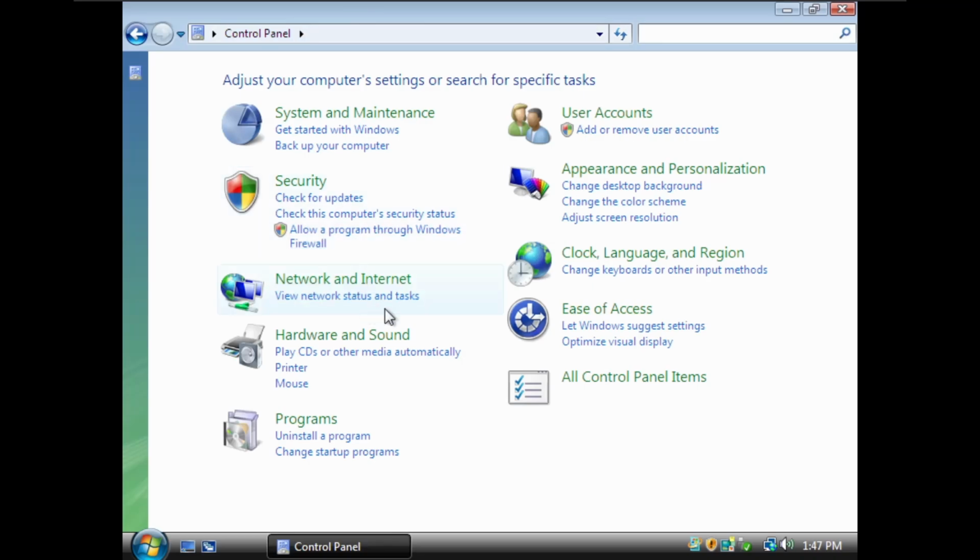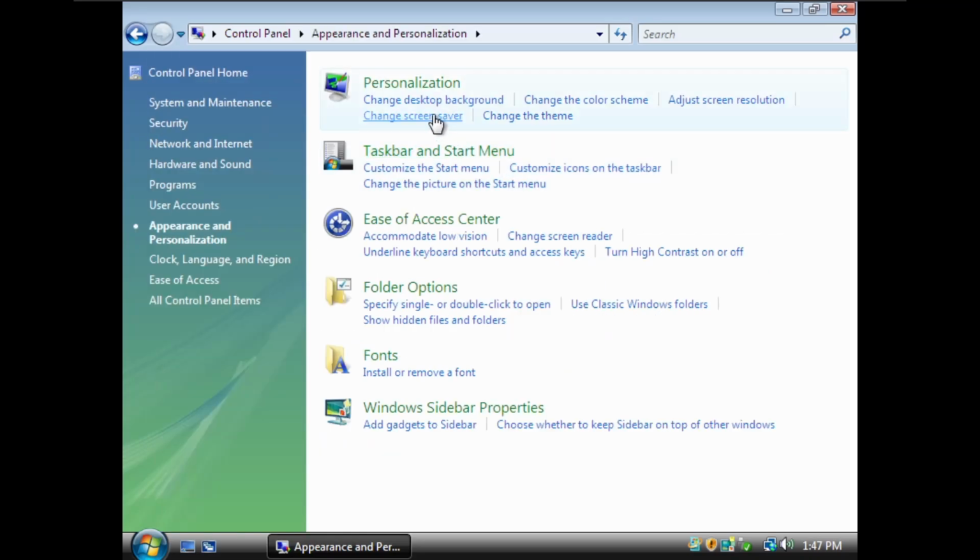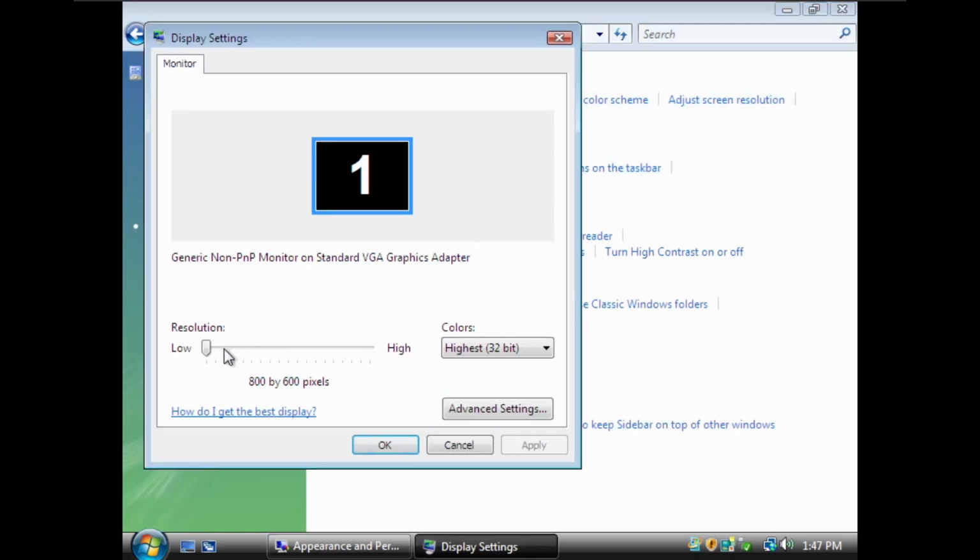Let's see what we can change the screen resolution to. So let's go back to personalize. Adjust screen resolution. How high can we make it? Can we make it 1920 by 1080? I think we can. Yeah, we can. Okay, let's click apply here.